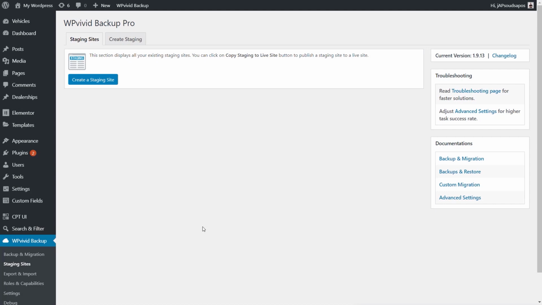So hopefully what you can see is creating a staging site is incredibly simple to do. You can then make your changes, push it back, and it's all one click to create, one click to remove and push your staging site and all that kind of good stuff.